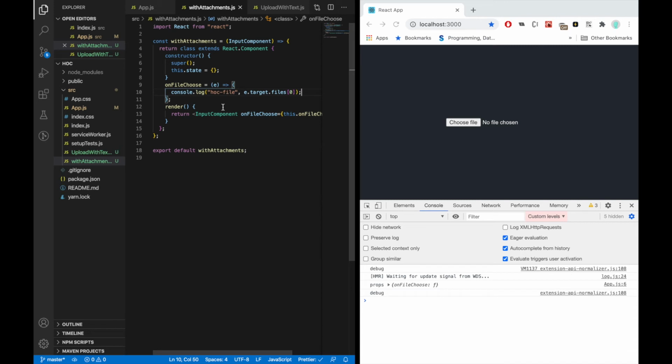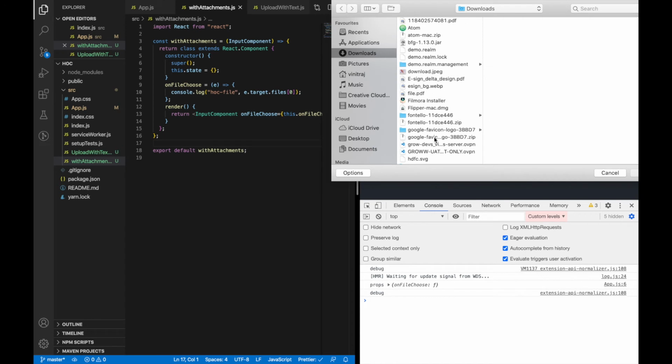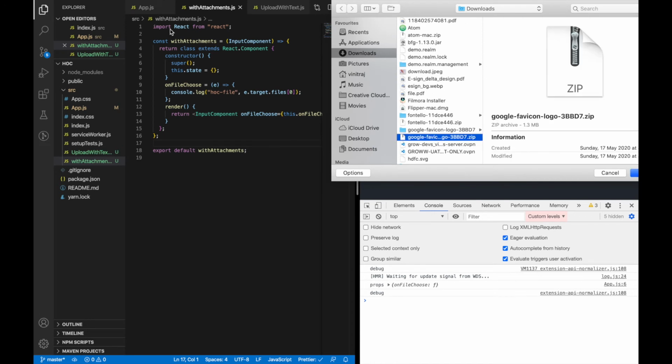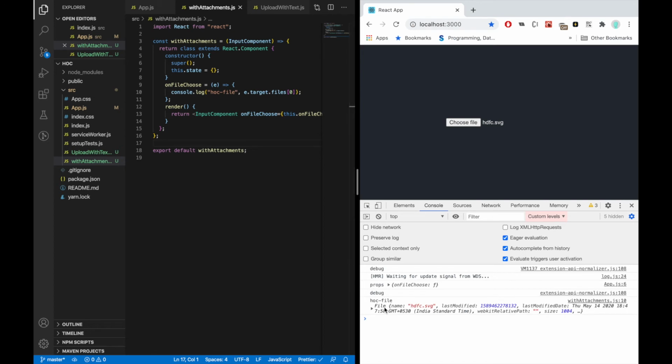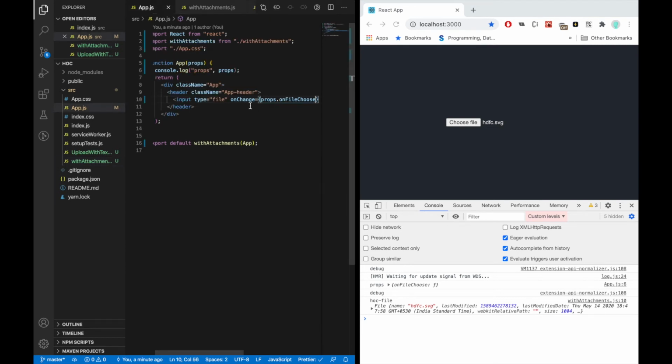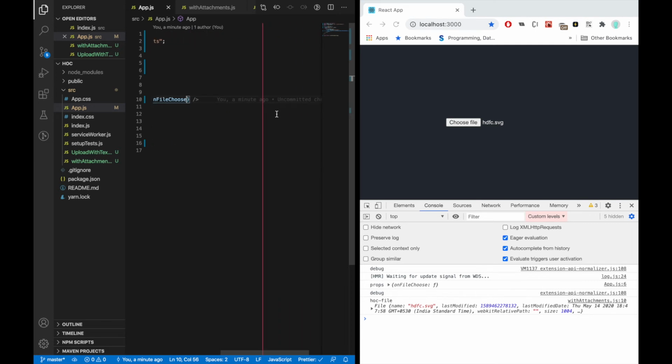I also googled it. So once I choose this file, as I said, and I press enter, that onChange method will get called, and that onChange method is mapped to this onFileChoose method. So if I choose it, I will get a log which says HOC file, and the file will be containing a file object. Now the thing is, I need to store this value because this value resides in the HOC, not in this component. Even now, this component does not know what the file is.